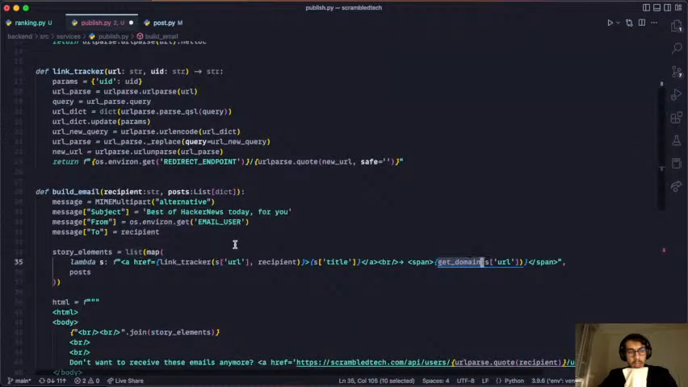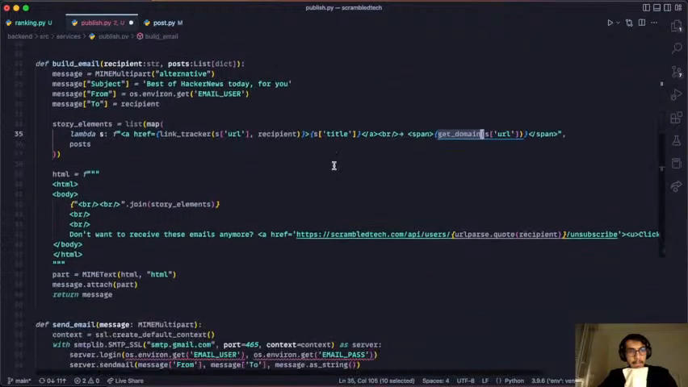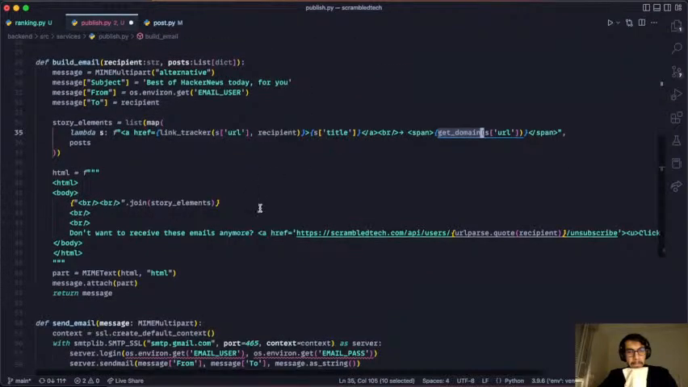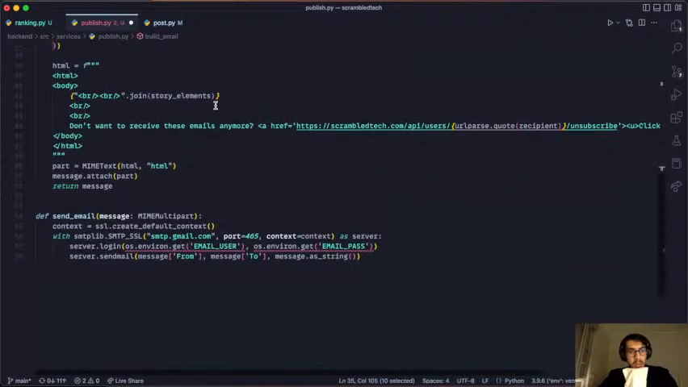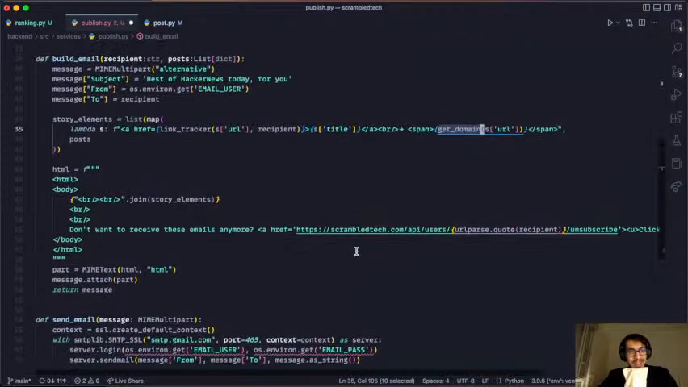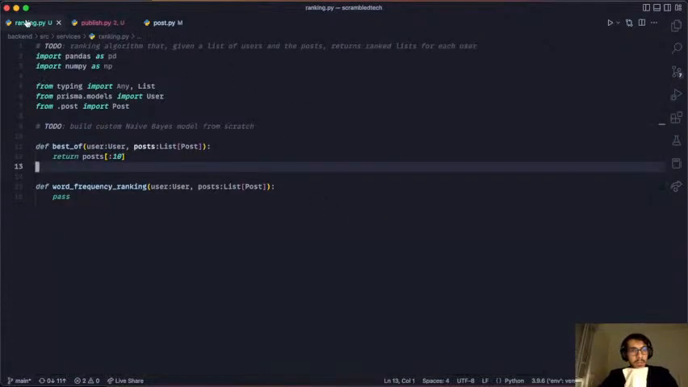Okay. That sounds reasonable. Best of Hacker News today. For you. I have a bunch of stuff like that. And then I send the email. Okay. The ranking service returns the best of.